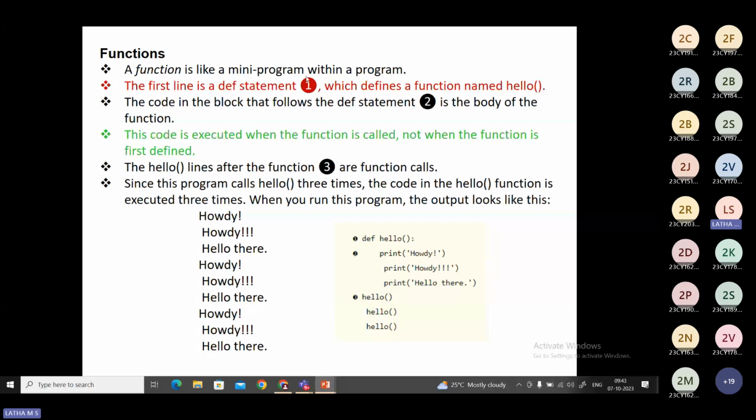Can you see here? Yes or no? Yes, ma'am. Yes, very good. I think only girls are there in the class. What about boys? Hey, you respond.